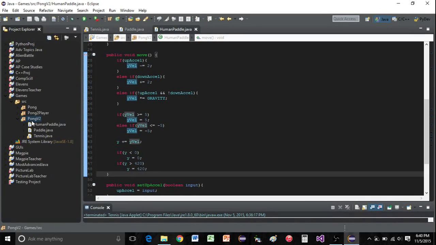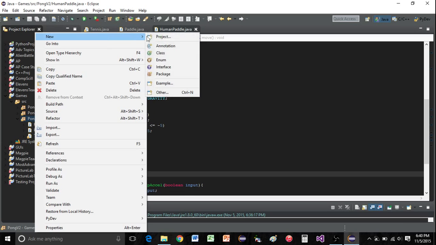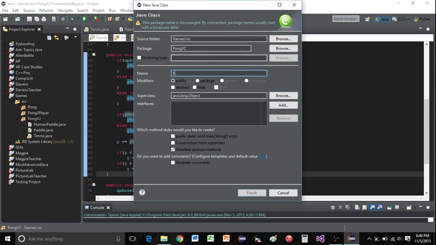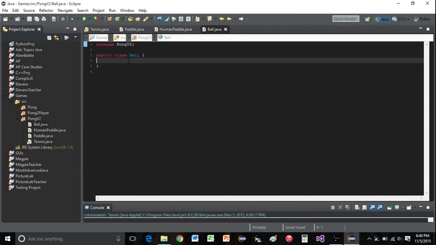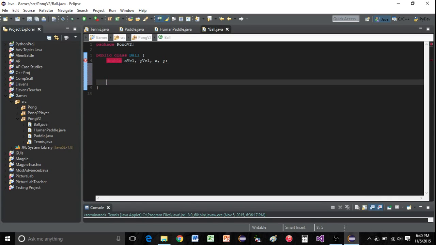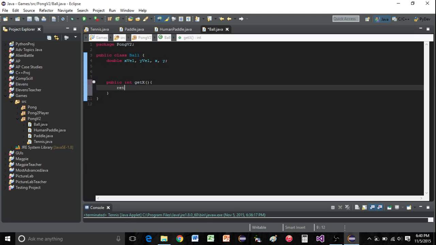Alright, now we've hit the point where we can create the ball class. So let's go new class, we'll just call it ball. Now the ball class is going to have an x velocity, a y velocity, and also an x and a y position, and we'll make these as doubles. Then the first quick methods we can put in here, let's just make accessors for the x and the y position, and we'll return these as integers. Just remember to cast when you return.